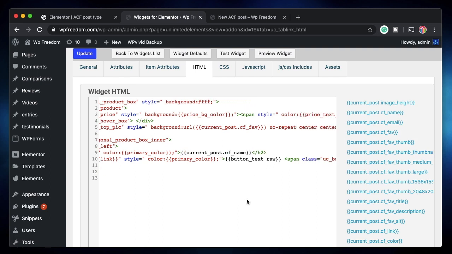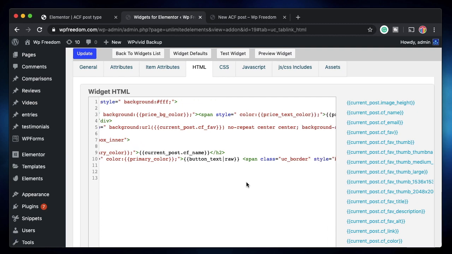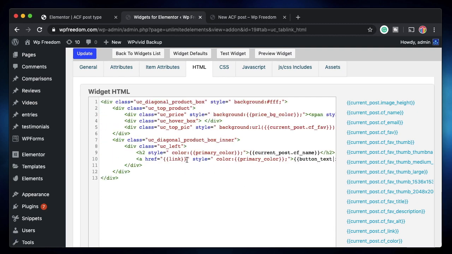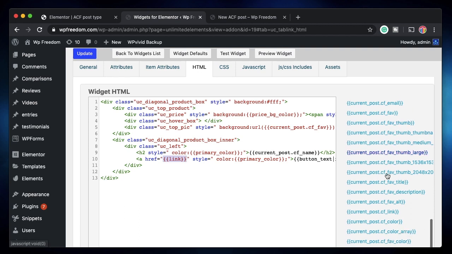And the link of the button, well, you can replace the link. You can also replace the button text. I'll replace the link with our link attribute. So we have a link attribute over here, CF and link, it's this one. I'll replace that. I'll update this.